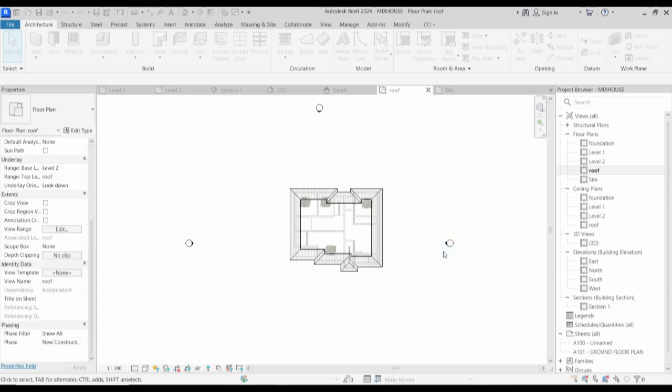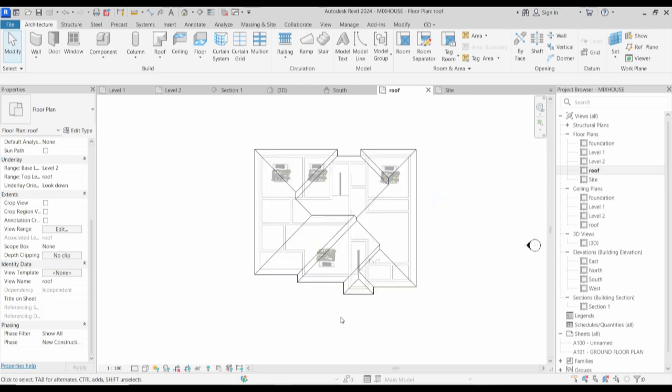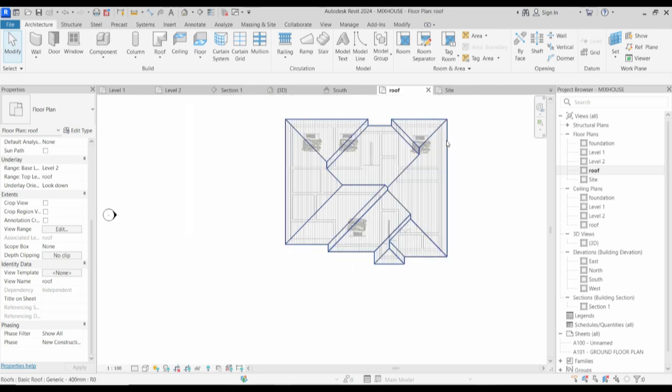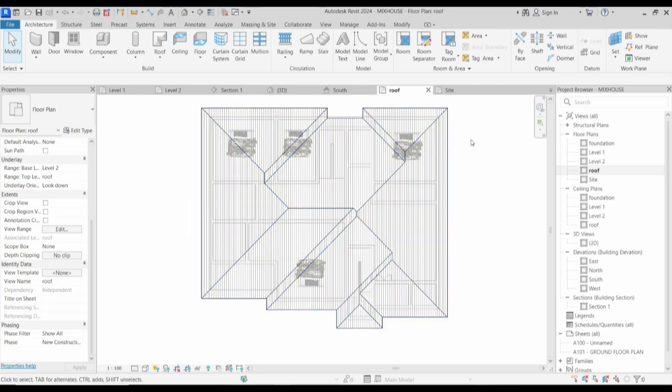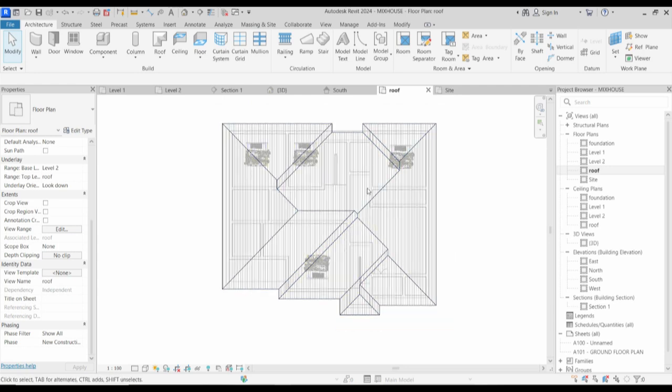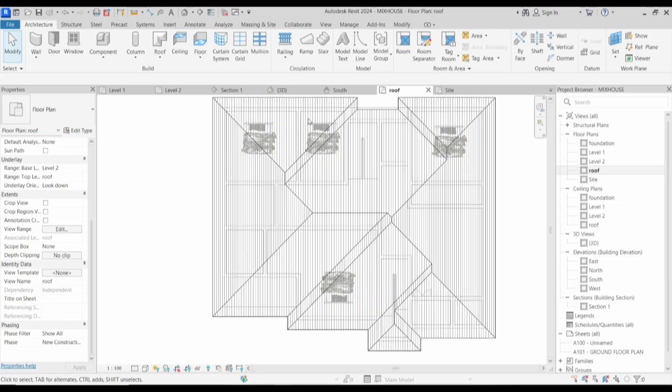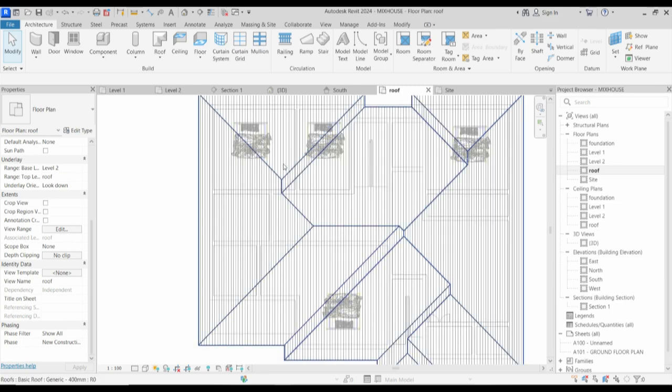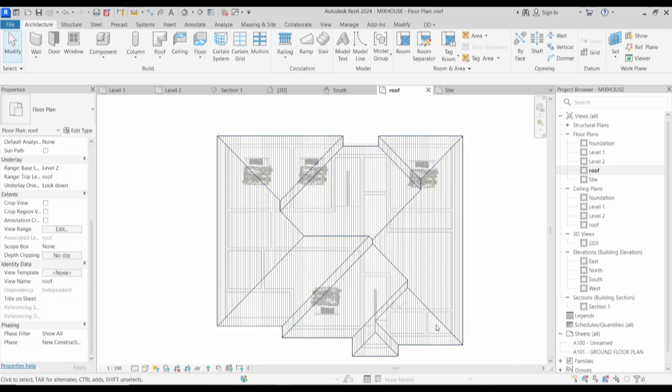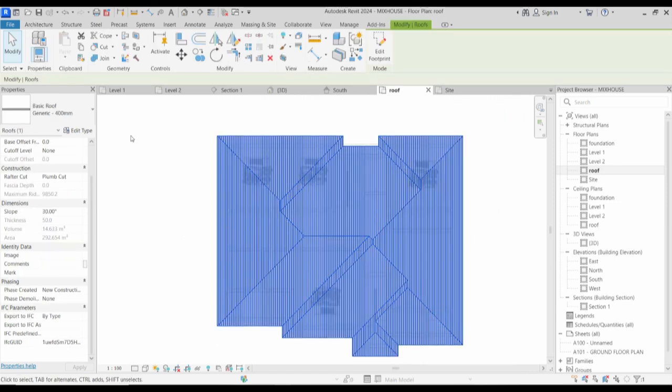So I say apply. So the whole space being up to me. I don't like the way the roof is falling. So the first thing I need to do is to change the slope and slope arrow of the roof. It's supposed to fall according to the way the sloping part of it is. So this is where you're going to do that.